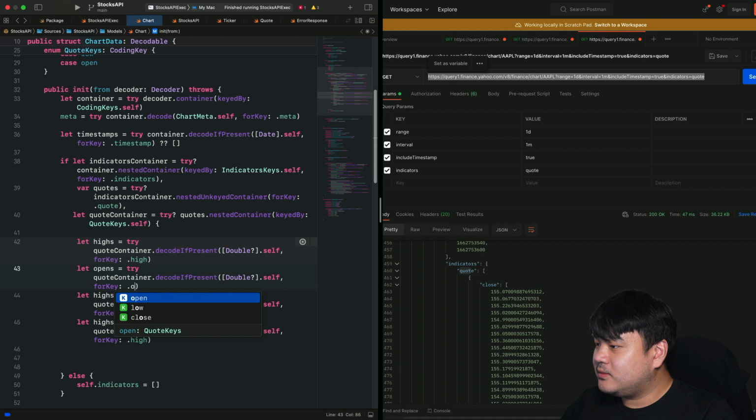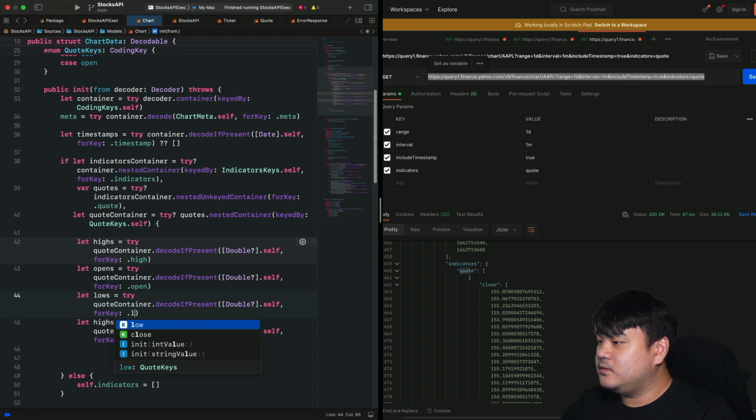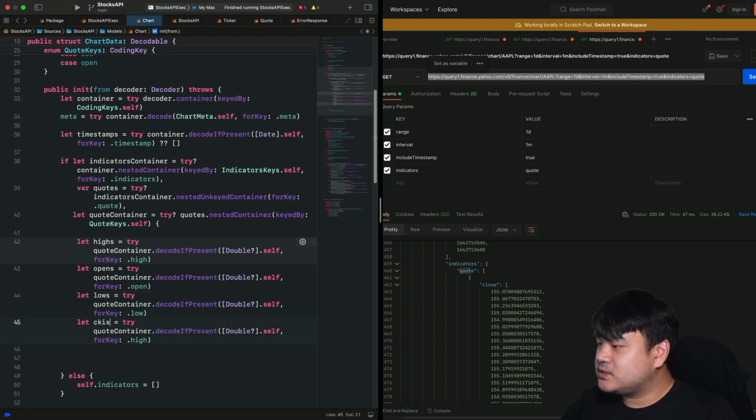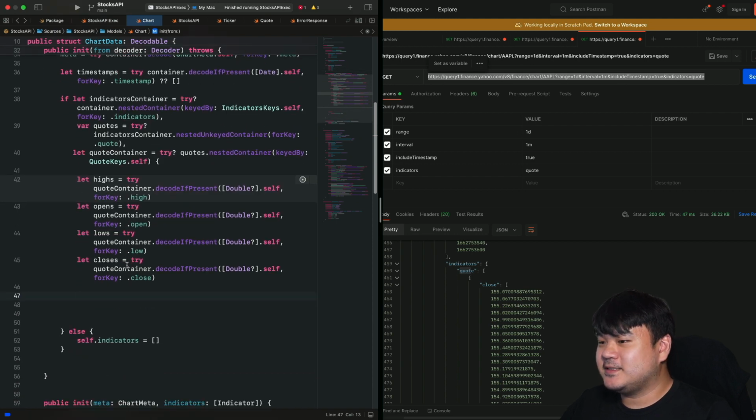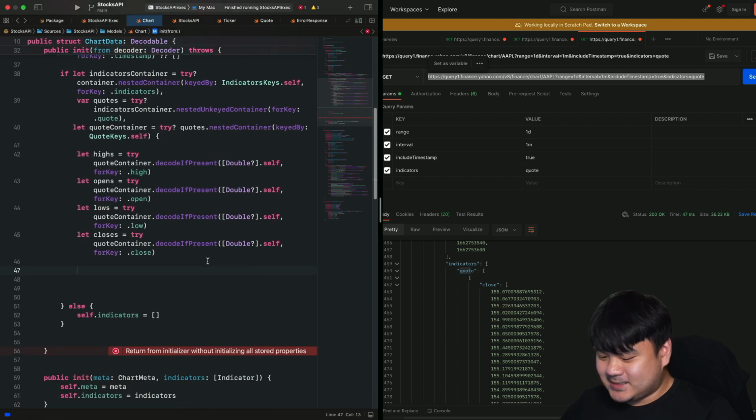For the key open, lows for the key low, and finally closes for the key close. Okay, we got all the arrays beside this code. Nice. Now we need to map them to indicator.